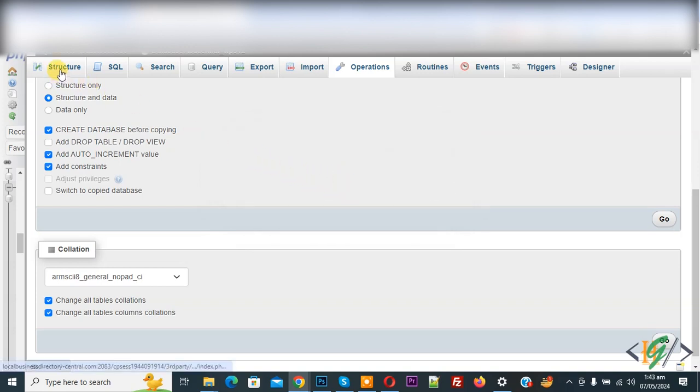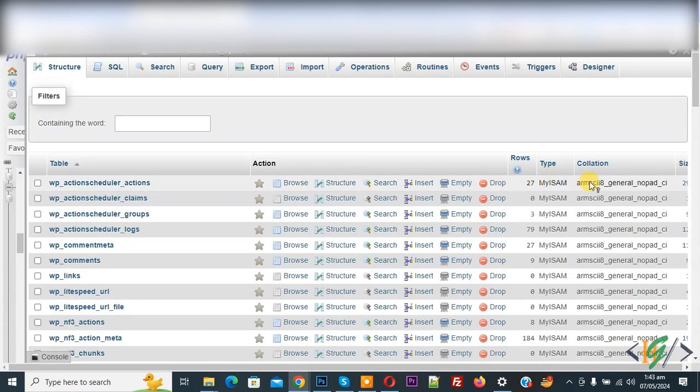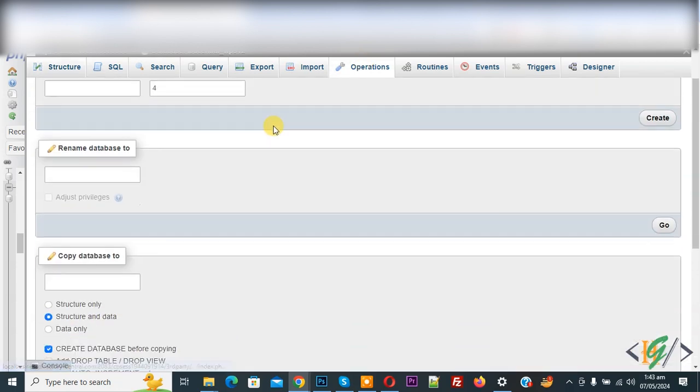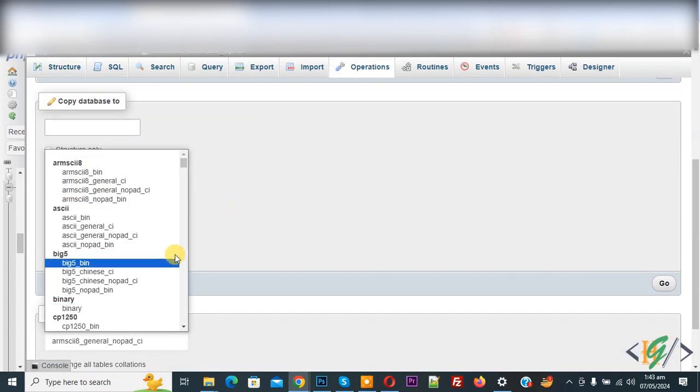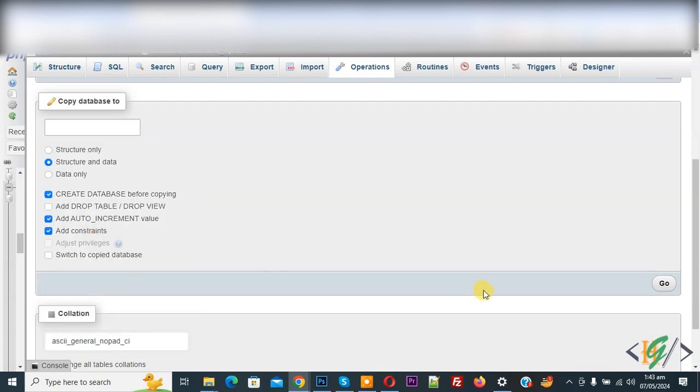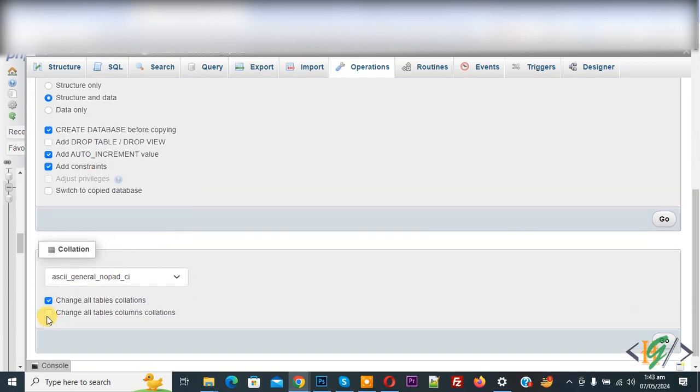Now click on Structure again. After loading, you see the character set and collation have changed. Back to Operations, and then you see the drop-down. Now select, and you see American Standard. Again select both options, and then click on Go. Again it is changing the character set, and you see the query executed.